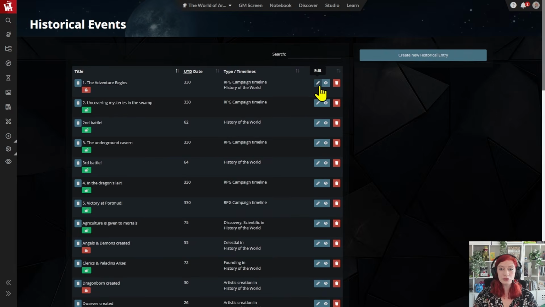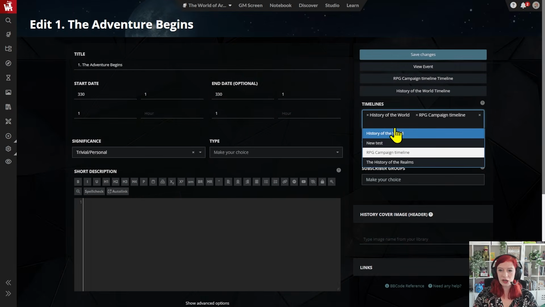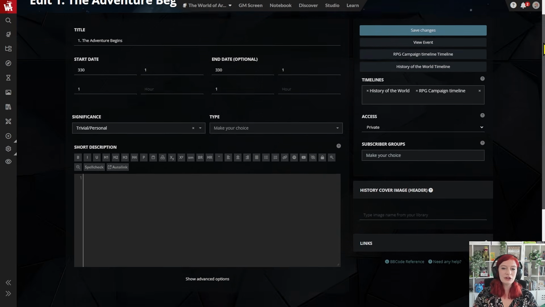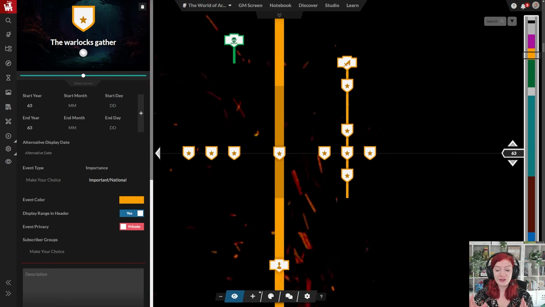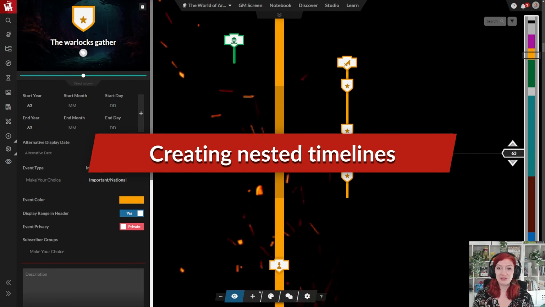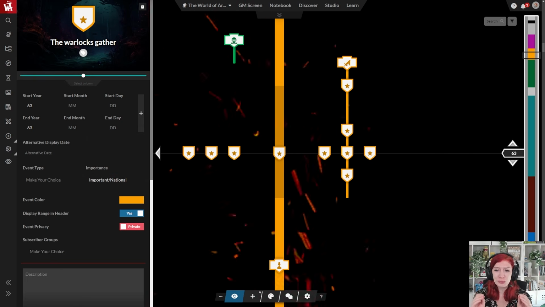From here, you can also edit your historical events, add them to additional timelines, and you can edit any options you could also edit from the timeline view. So if you've gotten this far, you're already an expert with timelines. Congratulations. I want to show you one more thing that is so super cool.